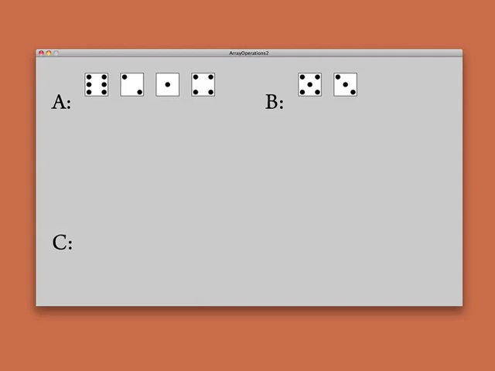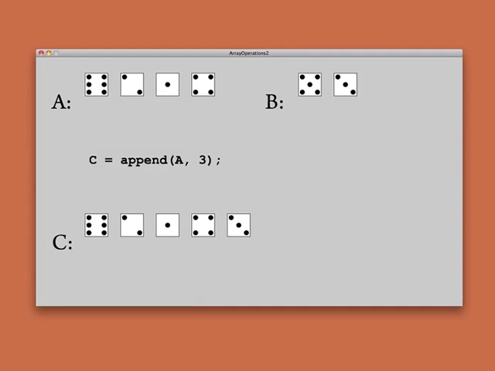Append takes an array and a new element and sticks that element at the end of the array. So in this example, where A is an array of integers, I can append a new integer onto the end. In this case, it's 3. The input array A is 6214, and the output array C is 6214 with a 3 on the end. Well, we can do append for any data type.